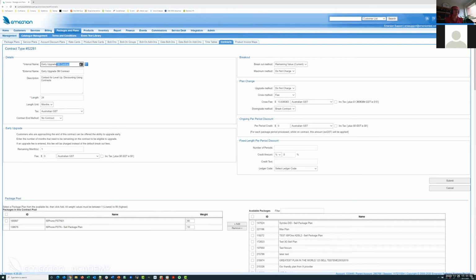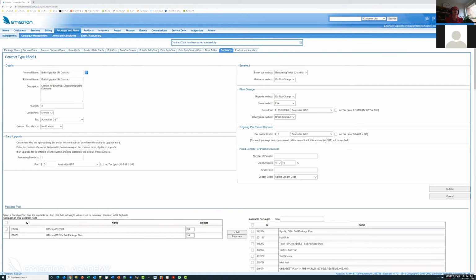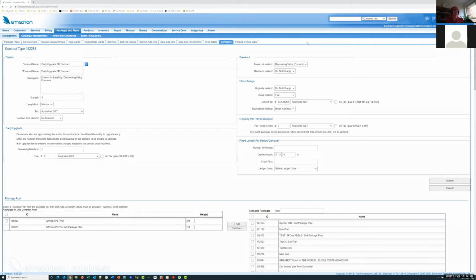Now, I have to admit, I've been a little bit cheeky in the way that I've prepared this particular contract. Right here, this means 3 months. However, I have set it up as a 24-month contract. Now, I am going to bring it back to 3 months. And the reason why I'm going to save that is because it enables me to have a test case where, immediately, if I have a subscription with this contract, I have a 3-month contract, and I'm going to set up my early upgrade so it's immediately available. And I'm doing that mainly for demonstration purposes.